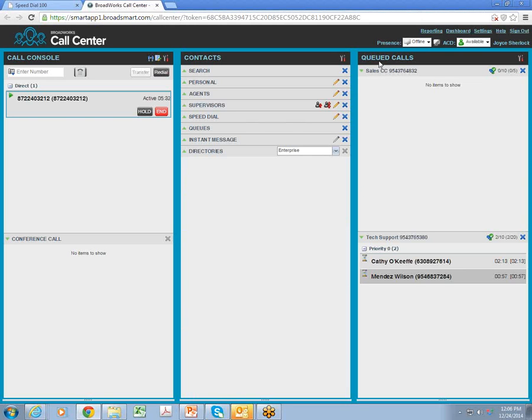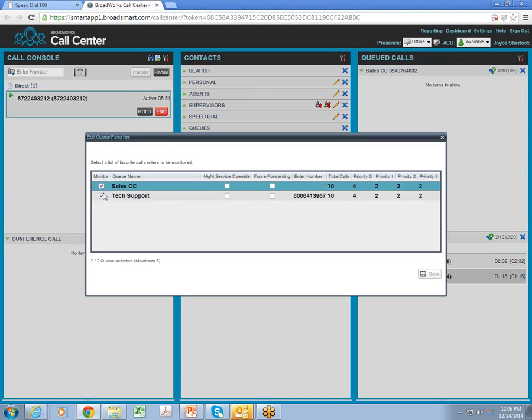All of your queue calls will show on the right-hand side underneath your different queue boxes. And in order to show your queues, you're going to click on the little wrench and screwdriver in the queued calls section where you can view your queues, check them off, and they will pop up in that section on the right side so you can see the calls as they come in. You can also click on Edit Queue Favorite Dialog to make sure you're monitoring those queues if you do not see them come up initially.